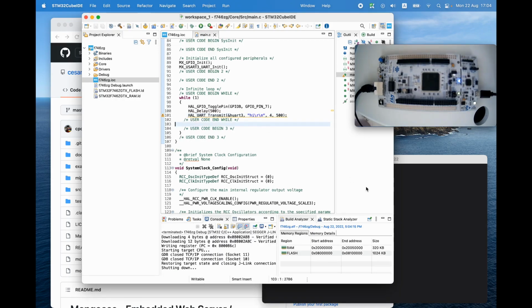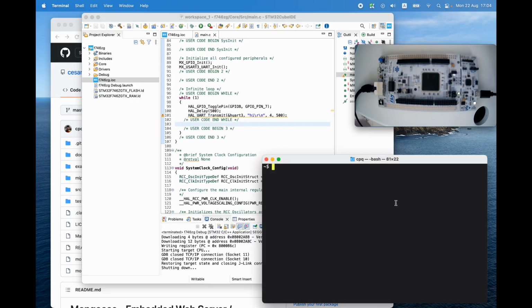Let's observe the UART output. I'm on Mac OS, so there is a built-in tool, cu, that is able to attach to the serial port. So cu -l, this is the port name. On your system it could be different, and minus speed 115200. So click enter. So we see the hi output. So that means our UART code is working.